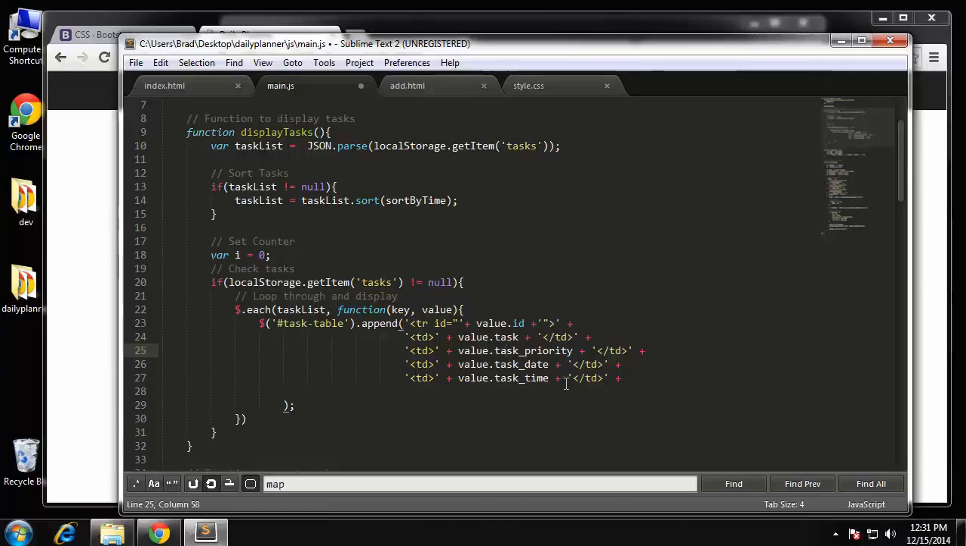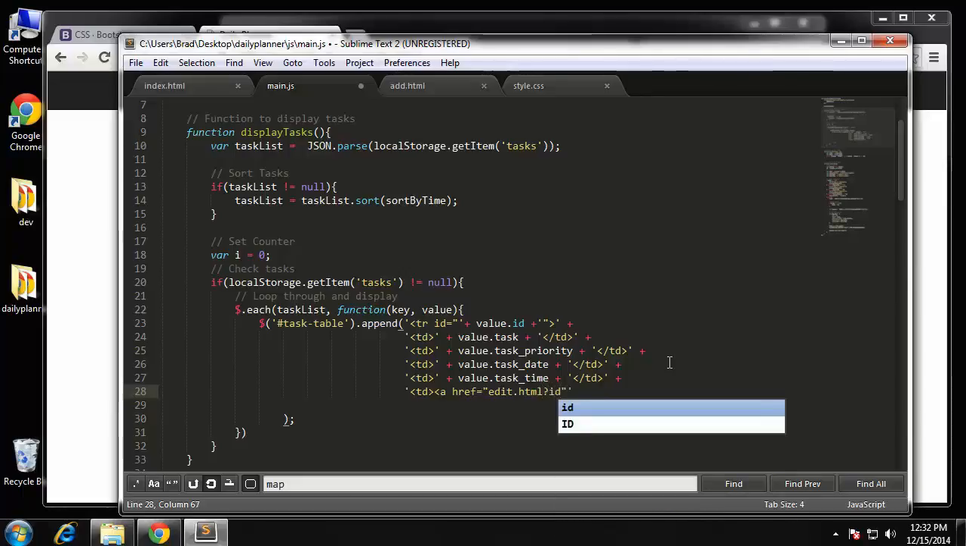Then what we need is our links to edit and delete. So we're going to say plus, actually not yet, because we're actually going to use some HTML here. We're going to say href. Href is going to go to edit.html, which will be the form, but we need to tack on the ID of the task, or else it's not going to know which one. So I'm going to use a query parameter here with the question mark, and I'm going to say ID equals, and then we want to concatenate on the actual ID, which we can get from value.id. And then when we go to the edit page, we should be able to grab this ID and do what we want with it.